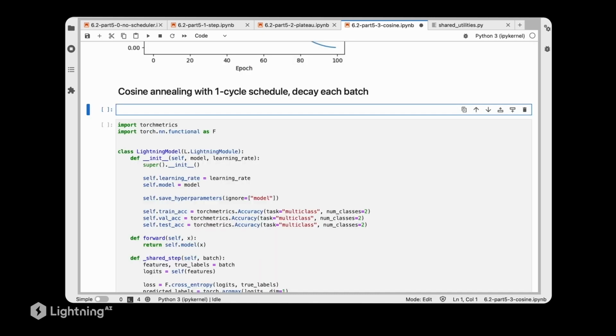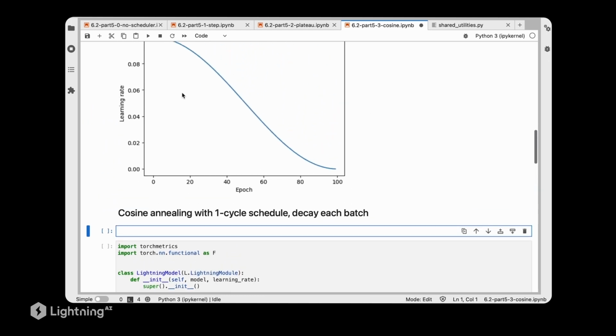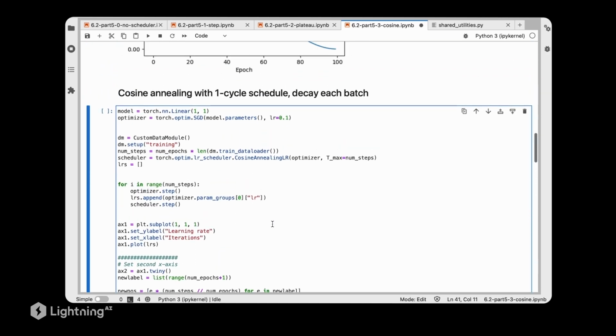Now let's talk about cosine annealing with a one cycle schedule, where it's the same as above, except now we are decaying for each mini batch. And this is even more popular than the learning rate schedule we see here above. It's essentially a modification where, instead of decaying each epoch, we decay each mini batch. And here's the code for that.